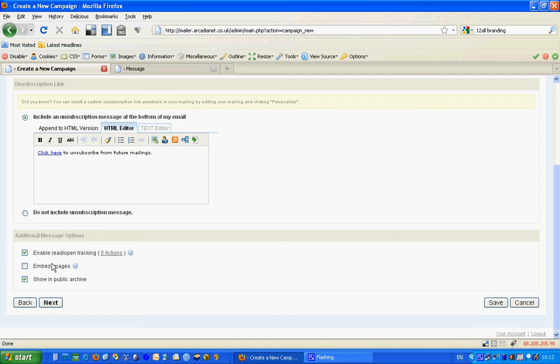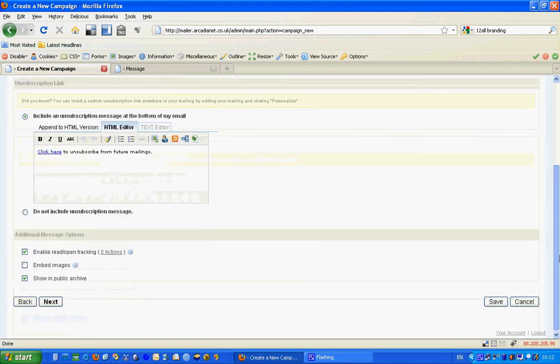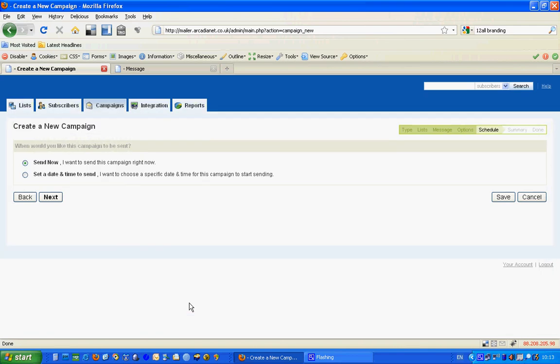Embedding images, I'd have a read about that. There are various pros and cons for embedding images with e-bulletins. Generally, we advise not embedding them. And show in public archive, that allows the user to view the message if they click on the link in your message saying View on Website. So once you're happy with those settings, just click on Next.